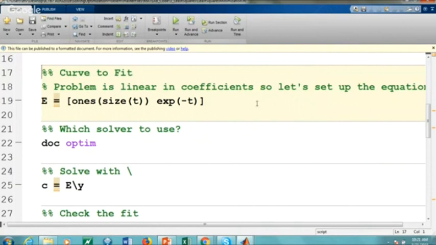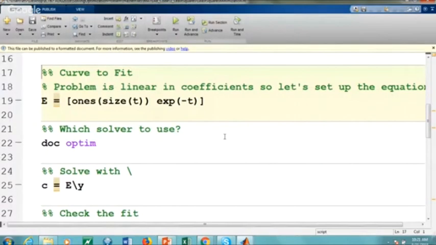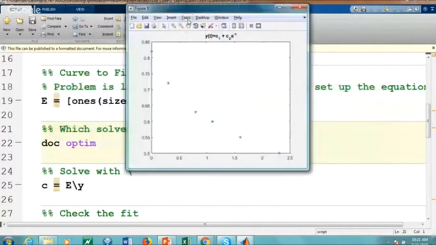Like C1 and C2 that we saw here. This is the linear equation that we are talking about. So we'll find the C1 and C2 coefficients here. That is what we started with, so let's do that. This is what you will see. Let me open that. Right now we have not plotted that equation here.